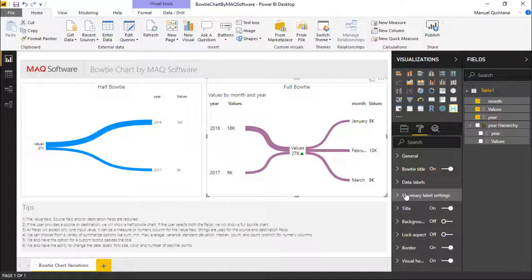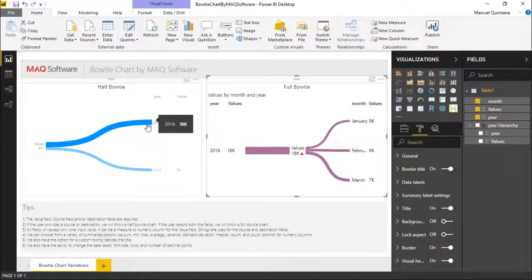This gives us that capability, as we mentioned, all the ideas of interactive filtering and play. On the left-hand side we have how our 27,000 value is split up between years, and how it's split up between months, and this is months over these years. But if I were to hit 2016 on this half bow tie, notice that our full bow tie gets filtered and we can see the breakdown of that specifically. So all those elements you would know and love within Power BI are available within this custom visual, the Bowtie Chart by MAQ Software.